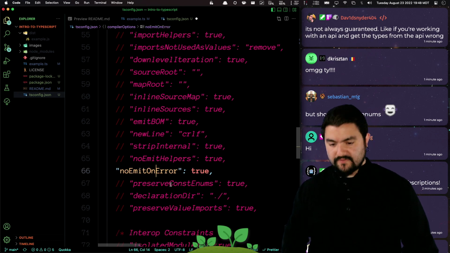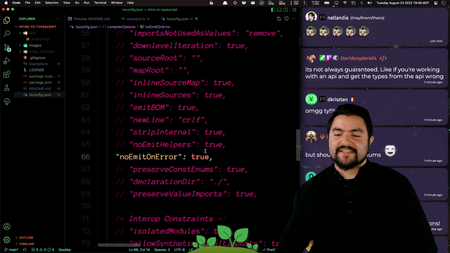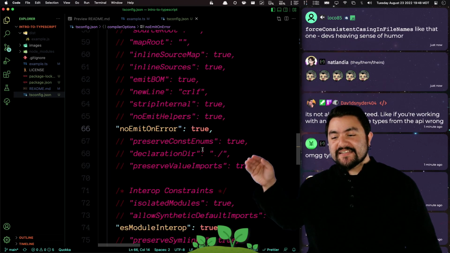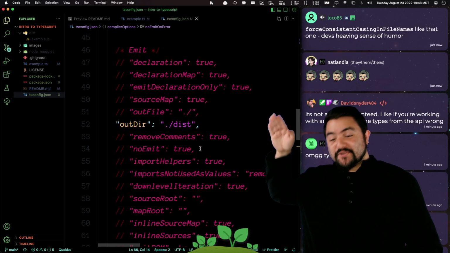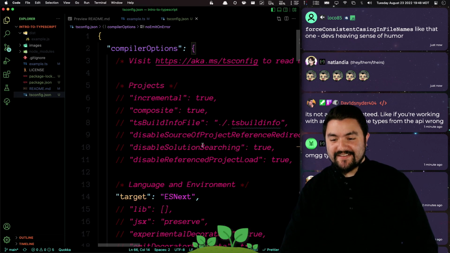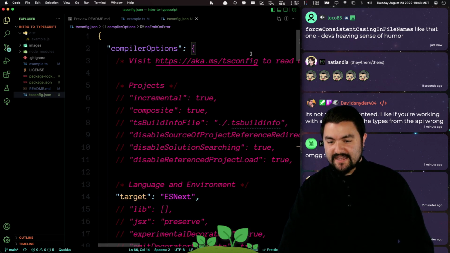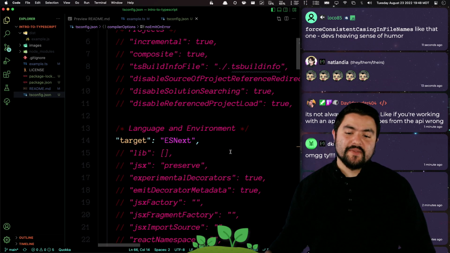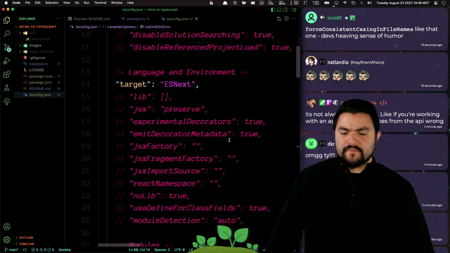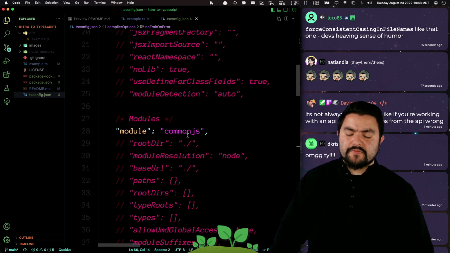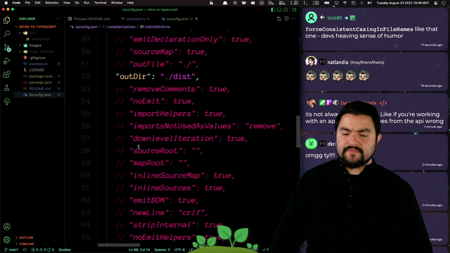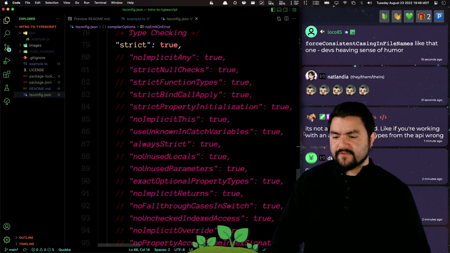No emit on error. So if I comment that out, now we're going to have that same setting as well. And you can see there's a lot of other settings in here. And also, I believe, if you go to this link, it has more information about these settings as well. So if you're starting up a TypeScript project, you would probably want to do this just so you can see all of your possible options and get some good defaults.